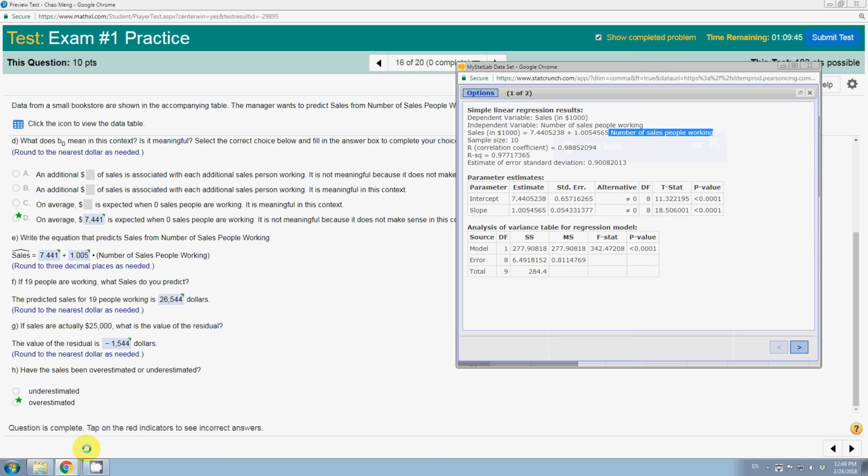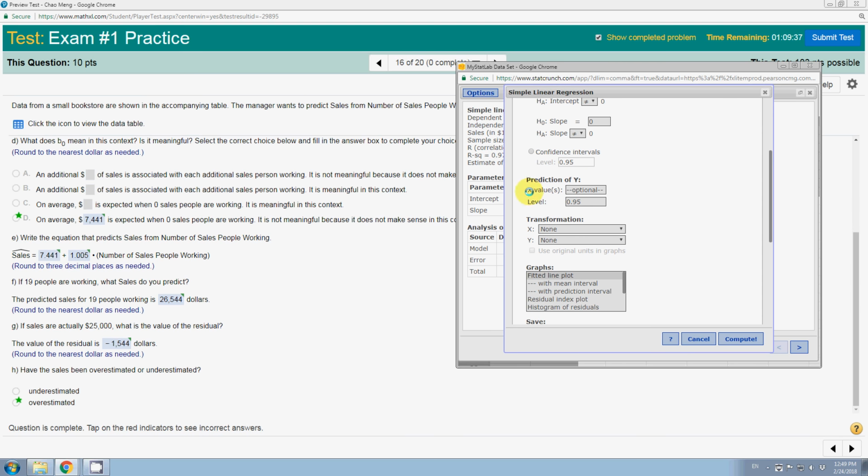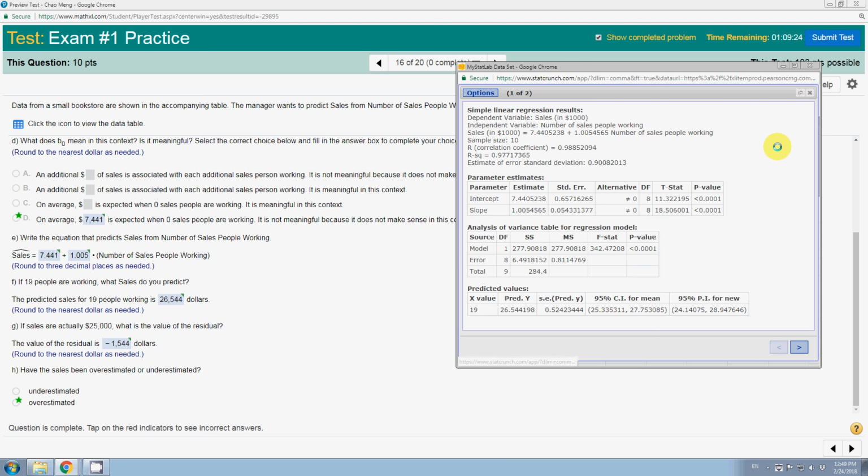So let's go back to StatCrunch. Let's click this options. Let's click edit. Let's scroll down and see prediction of Y, so X value. So we want to predict the value of Y based on an X value. So the X value is 19 in this case. Then let's click compute. Okay, so still the same output window, but we have the third table. If we look at the third table, the predicted Y. Okay, so that's the predicted Y value. And again, we have to multiply this value by 1000 because the unit is in 1000.